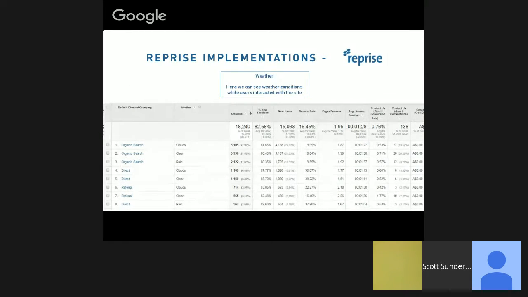Another implementation that we have done is on the Reprise website. So we put weather tags on the Reprise website. So as you can see here, we have weather as a custom variable in GA. And what this is saying is what the weather was like when somebody was visiting the Reprise website.